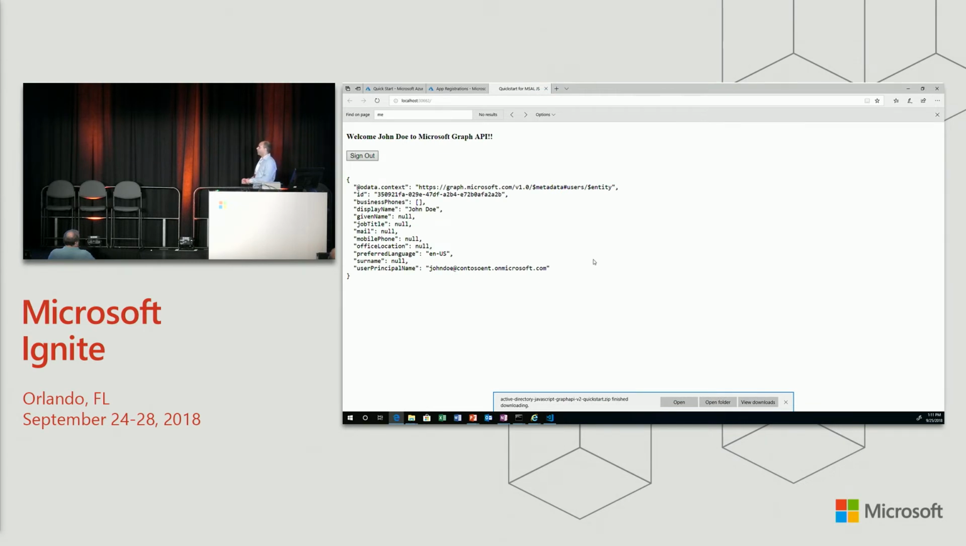All right, we've not only signed in, we've also called the Microsoft Graph. Super simple. How do they expect me to fill a 75-minute slot when it's this easy?